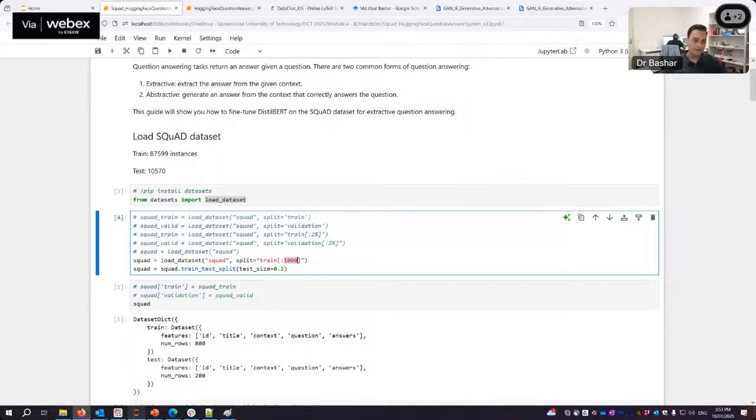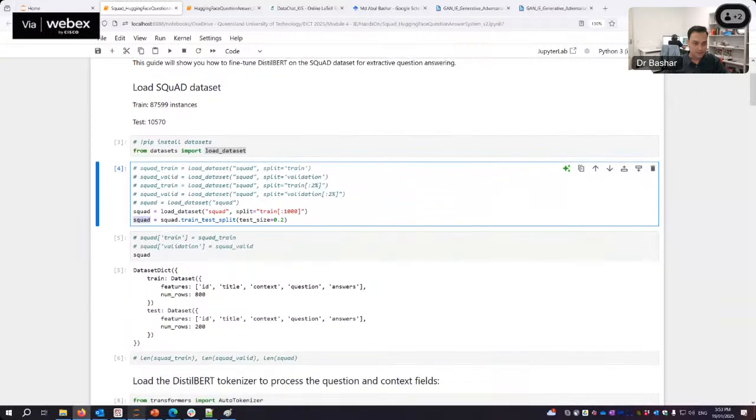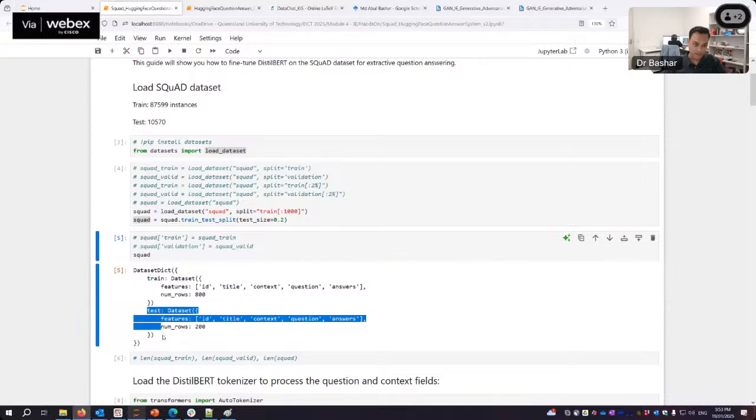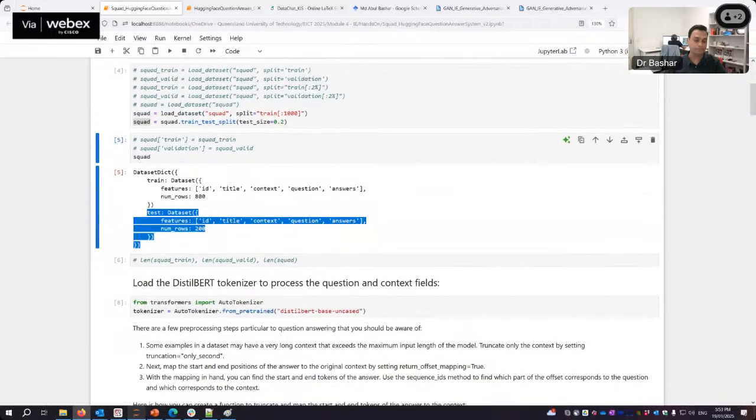And then after that, you take the squad dataset and split it into train and test. You need to say what percentage you want to use for testing, and in this specific case I am saying 20%. So you have the squad dataset with training and testing. You can see in total there was 1,000. In the training you have 80% of the data, so 800, and in the testing you have 20%, which is 200 data points.